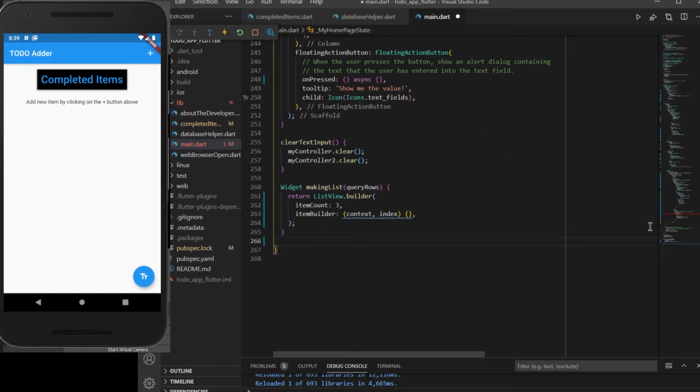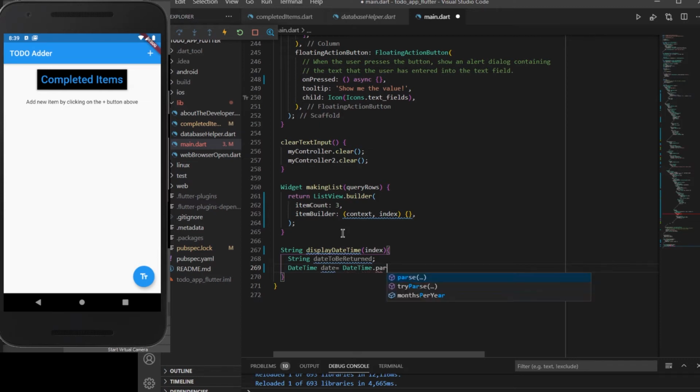Now we need to create that display date time function which we had above. So this function will be returning a string. Display date time will be its name, and it will be taking an index. We'll initialize a variable named date to be returned, adding a semicolon. We'll have a date time variable of name date, which will be equal to date time dot parse. So it will be parsing the current date, and we need to pass the formatted string.